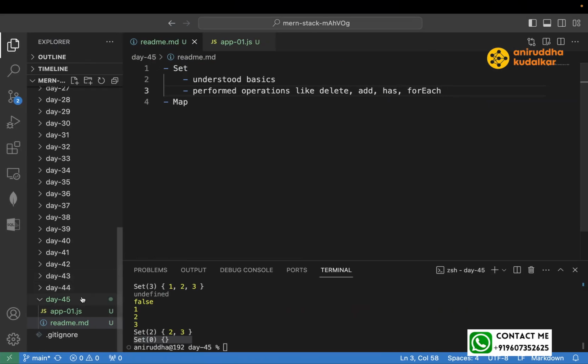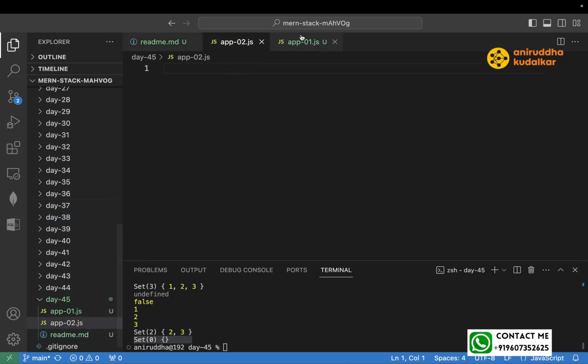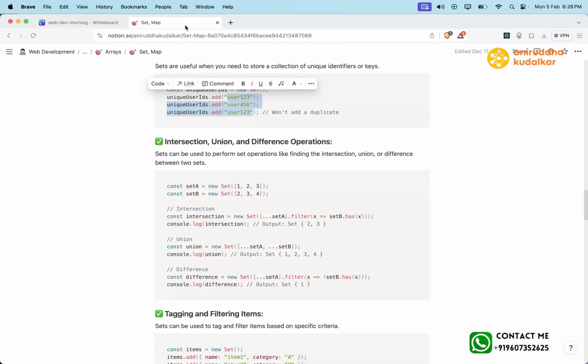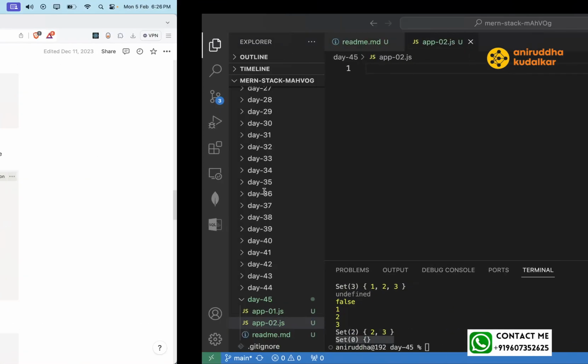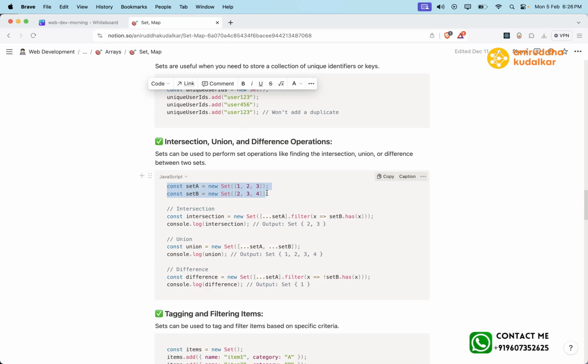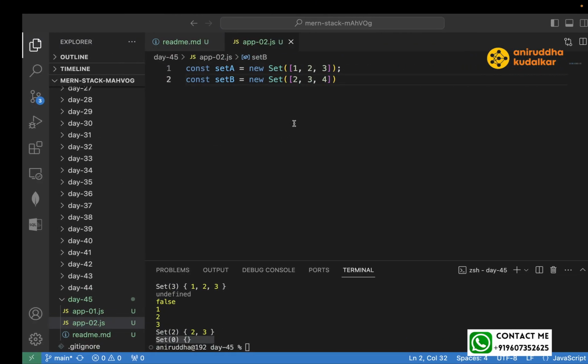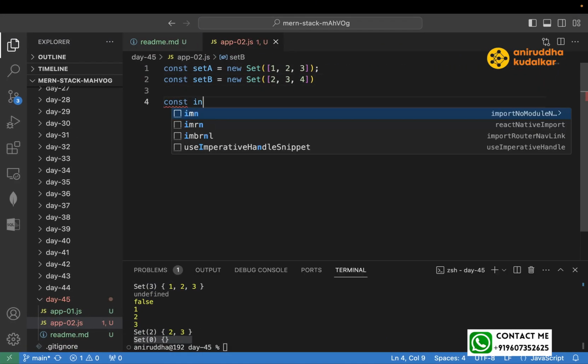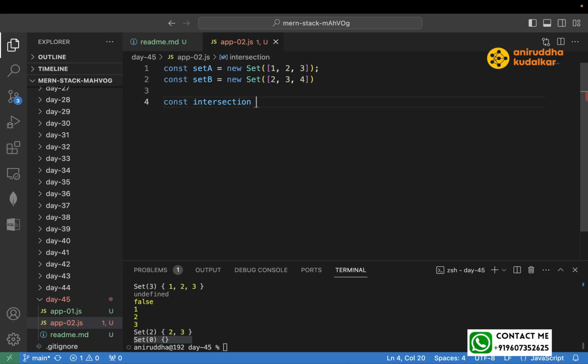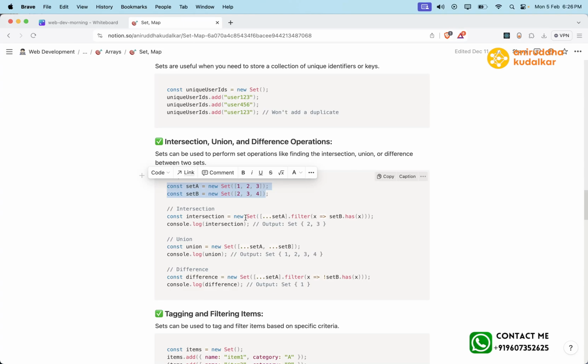Now let's create two sets. I can create a new file, app02.js, right? And here let's get these two sets, set A and set B. Set A and set B, 1, 2, 3, and 2, 3, 4. So I want common elements in this intersection. So const intersection equals, you can apply the filter operation, new Set, you can apply what? The filter operation.